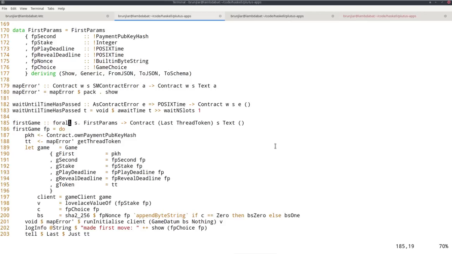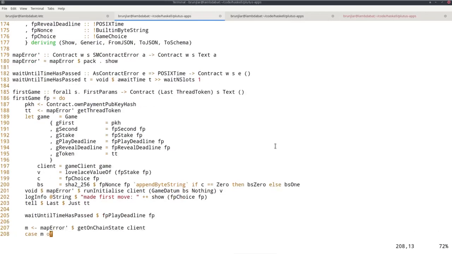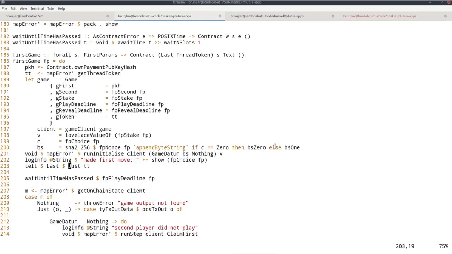Now the first game becomes much nicer, much shorter, much more compact. It starts the same, so we look up our own public key hash. Now there's something new. We need to get this thread token. So we must identify a UTXO in our wallet that can be used for the minting of the NFT to make that a true NFT, as I explained in the lecture on native tokens and NFTs. So that's what this get thread token function does. And I have to apply the map error prime in order to convert it to text error messages, as I explained.